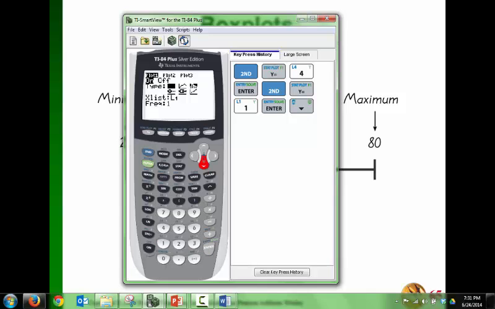Arrow down to the type, and then I have to use my right arrow to go to the box plot. And it looks like there are 2 box plots. One of them has a line in the middle. That's what I want, the one with the line in the middle. Okay, so I'll press enter. Now that's selected, and then I just arrow down. My X list is L1. My frequency is going to be 1.